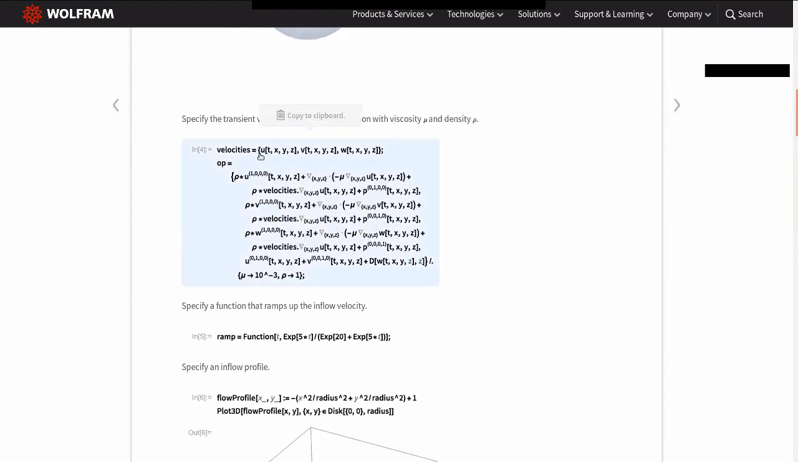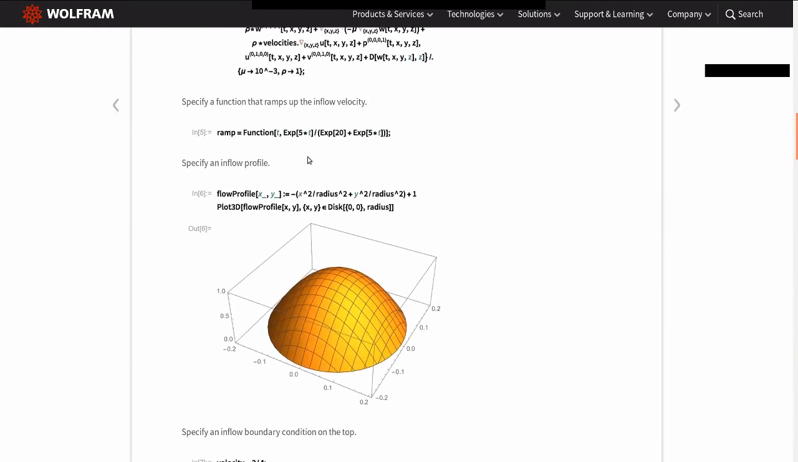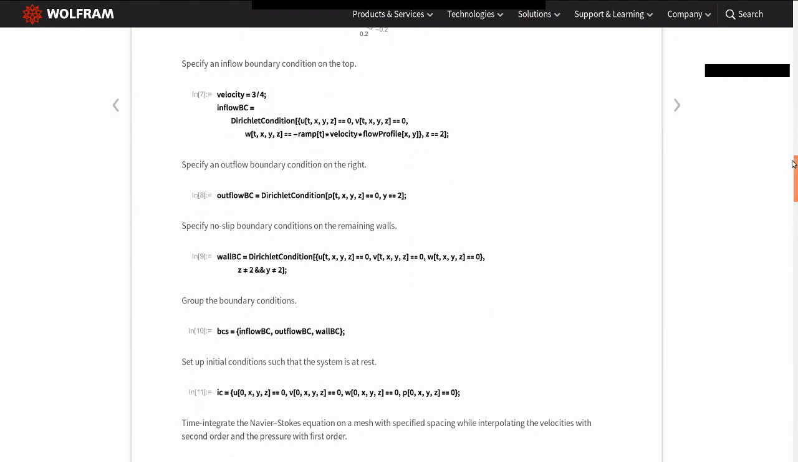Here are the dependent variables U, V, and W. This is the equation. As I said, the equations become longer, with more terms, but in essence it's the same as in the examples we've seen previously. So again, we use this type of ramp function. The inflow profile on the top cylinder is like that. This is the inverted plot. And this is the boundary condition at the inflow.